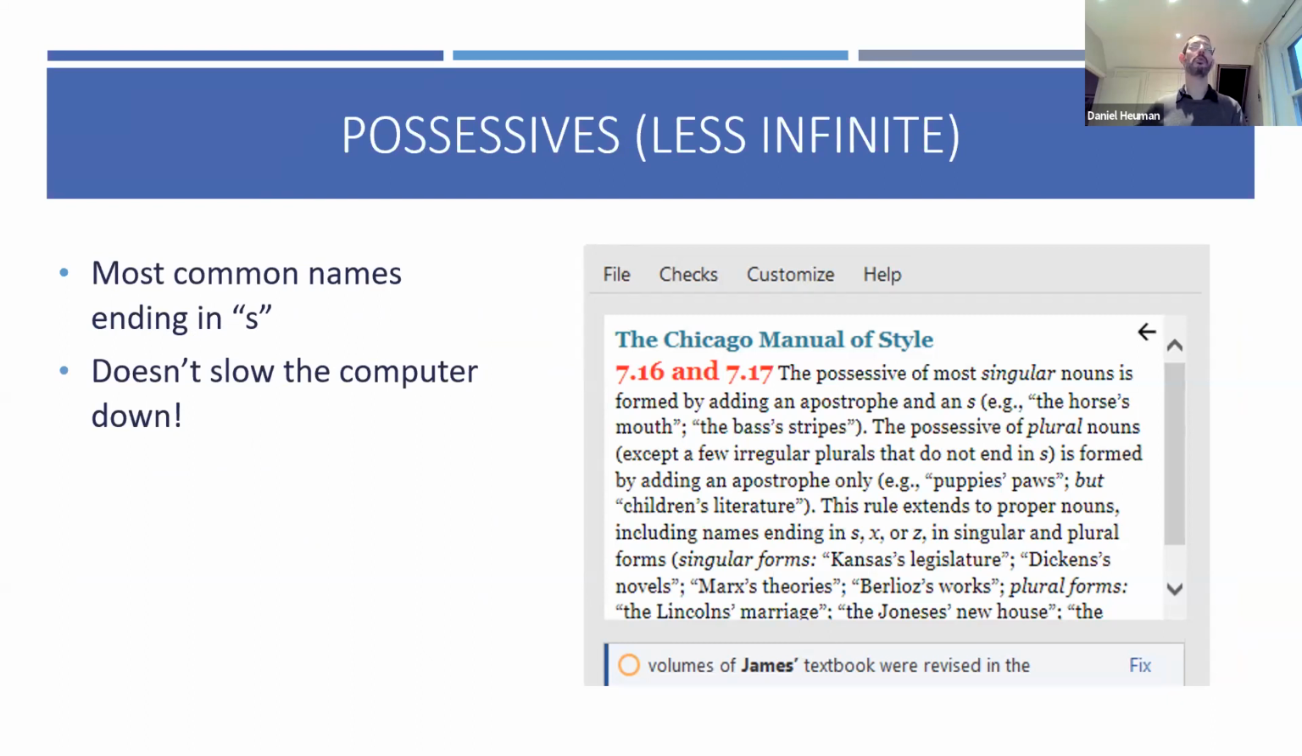And if we build 2,000 names in, that is a lot, and it doesn't slow the computer down at all. We're not close to that kind of infinite list of books and things. It's not going to slow the computer down. It's not going to lead to a lot of false positives either. So we have included the 1,000 most common names ending in S, and we can use that to check for possessives.